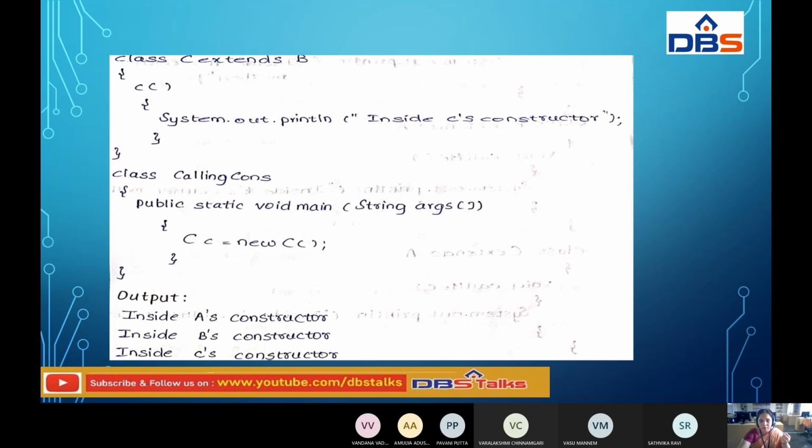When we create an object to access them, automatically this child class C extends from where? Class B. Class B extends from where? Class A. Automatically class A and class B are members of class C. Then, with the help of constructors, we are printing them in order from superclass to subclass.